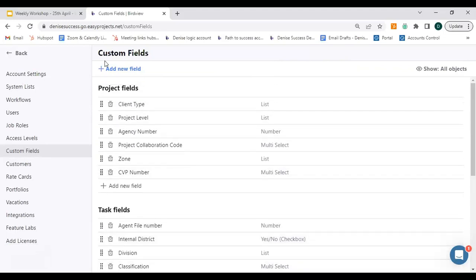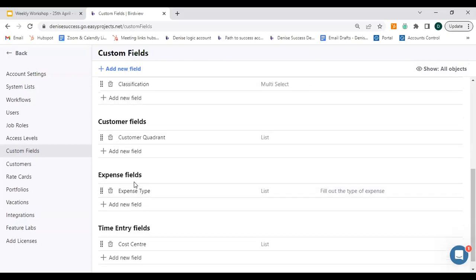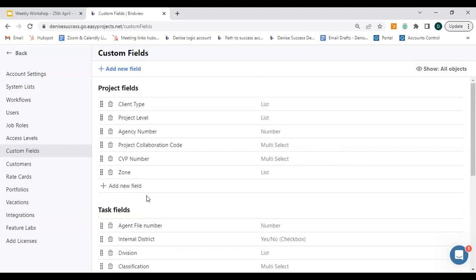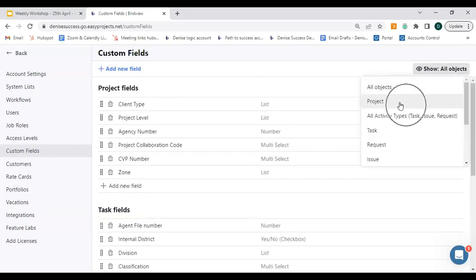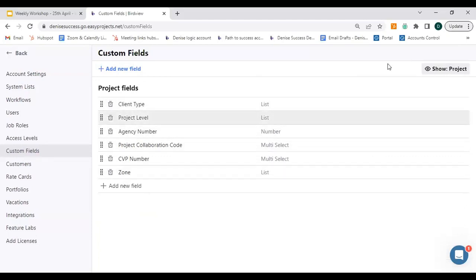Now, another thing to keep in mind with custom fields is that this order that you see right here is the same order in which it's going to appear within the project. So if I would like zone to appear after CVP, I would simply switch that and it's going to change that order automatically. I also have the ability to show all objects the way you see it right now. So all of my custom fields that I've created appear right now, and they are differentiated based on the custom field type. But I can also decide to only view project fields, and it's only going to show me those.